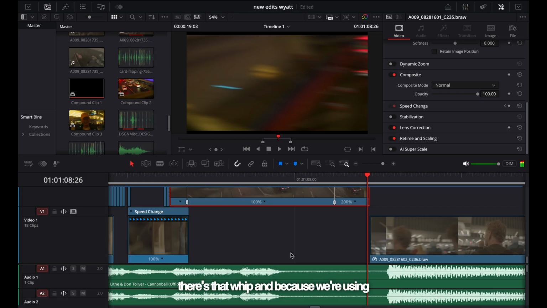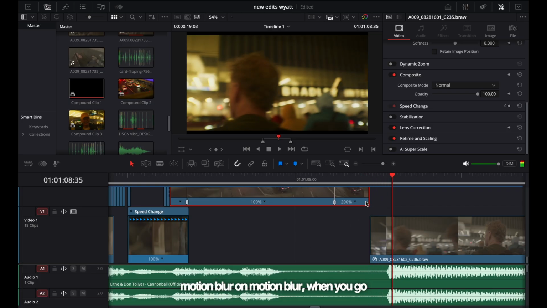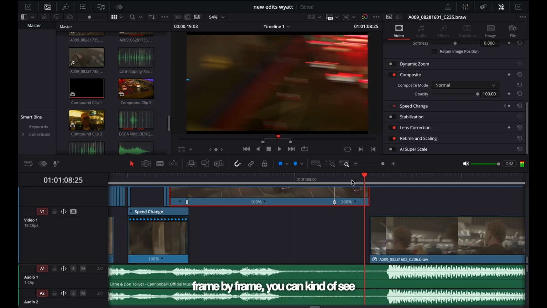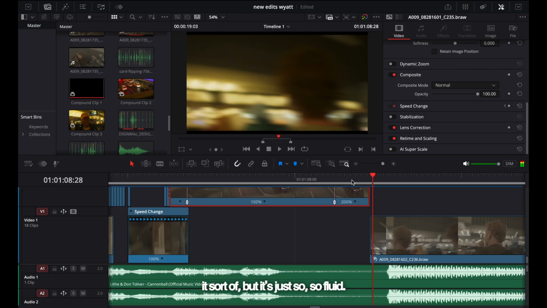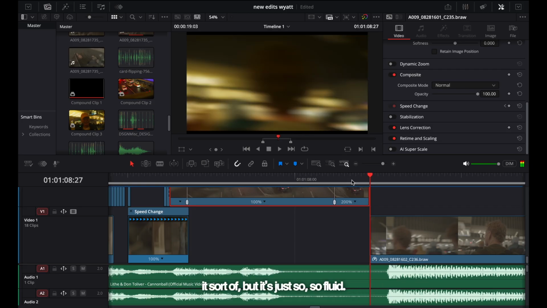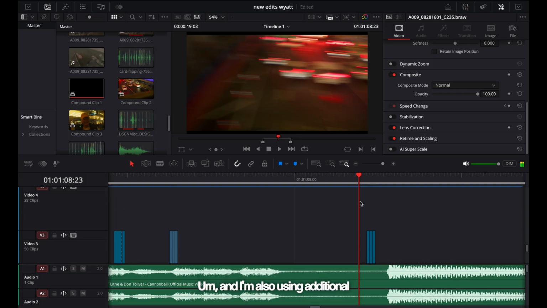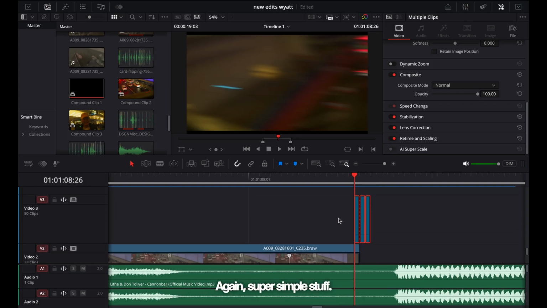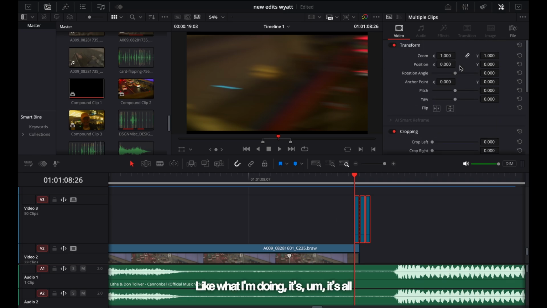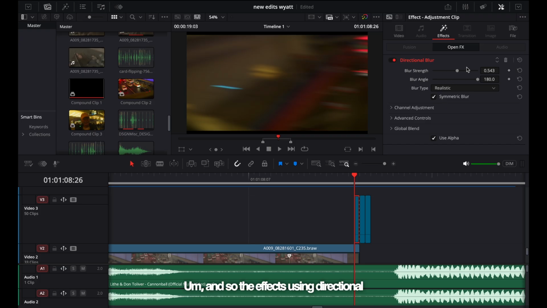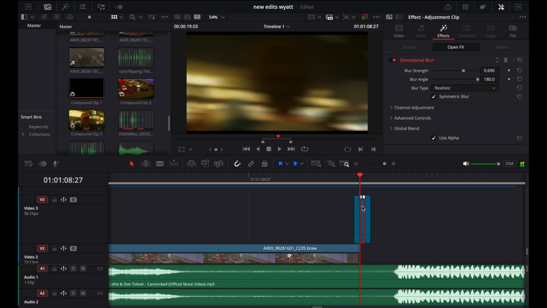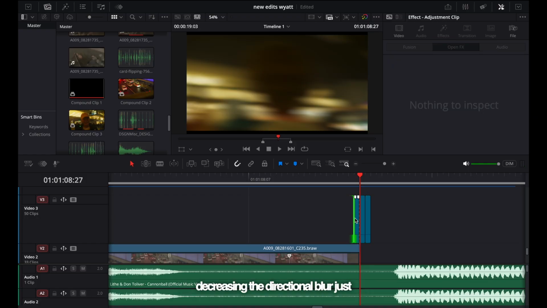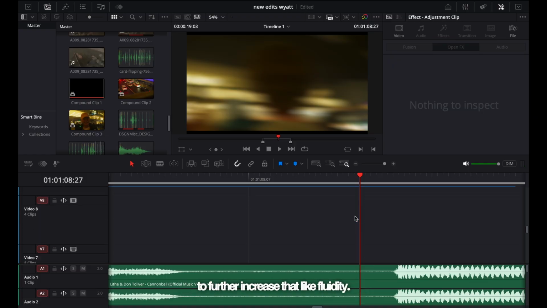But here, as you can see, there's that whip, and because we're using motion blur, when you go frame by frame you can kind of see it, sort of, but it's just so fluid. I'm also using additional directional blur frames up here, so I've added in 3 adjustment clips. Again, super simple stuff. This is not complicated. It's all about putting time into learning it. The effect uses directional blur, progressively increasing and then decreasing it, just to further increase that fluidity.